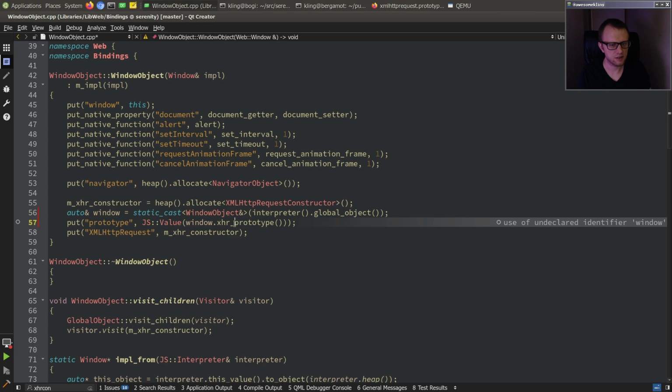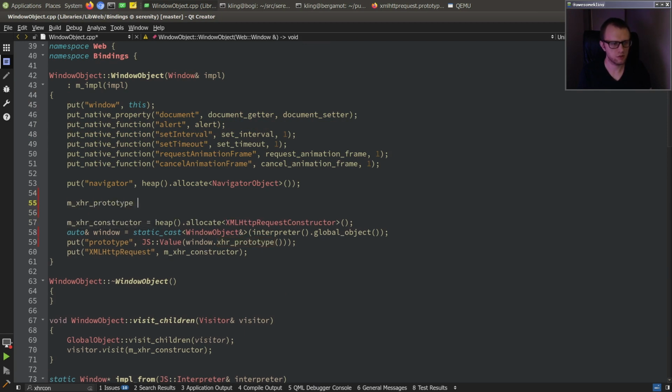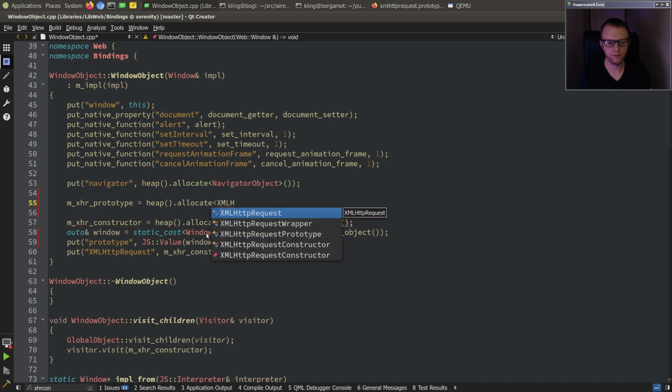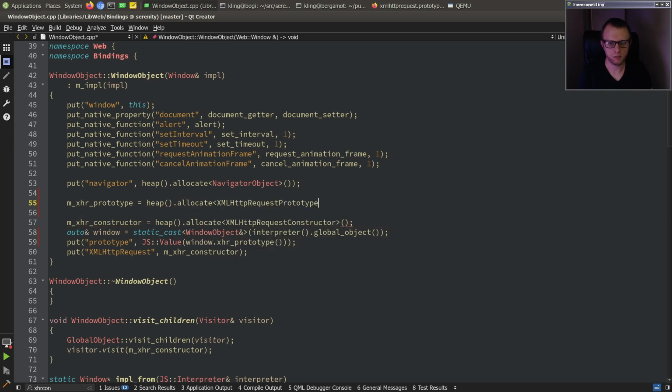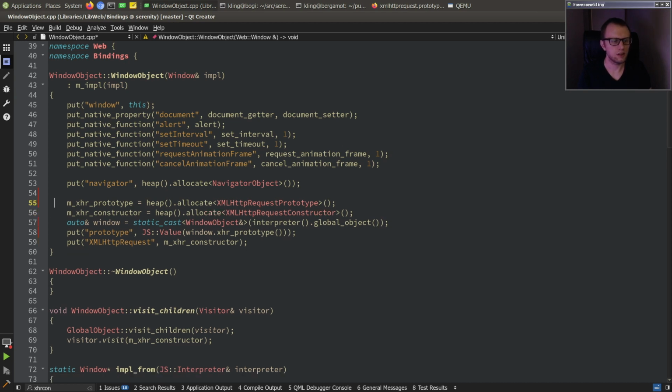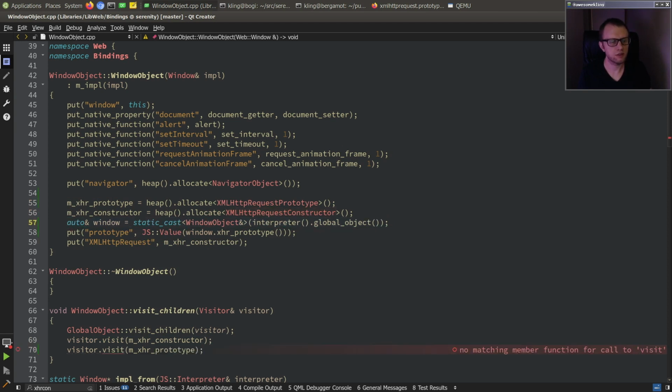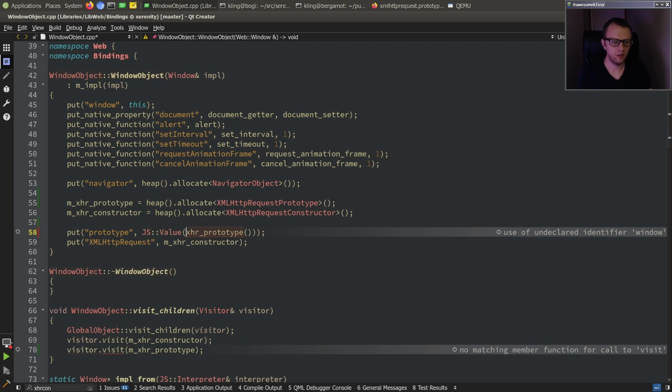Actually, where are we even getting the XHR prototype from? Oh, we never constructed it. Okay, so let's do that first. So XHR prototype is heap allocated, prototype. And then let's make sure that we guard it. And we definitely don't need to cast the window object to anything because we're in the window object. But we can just say XHR prototype on the constructor, of course.